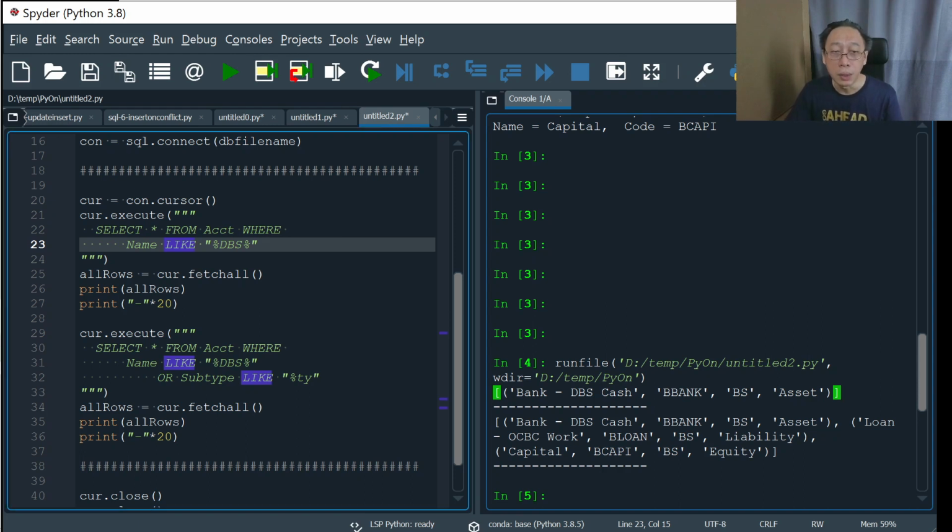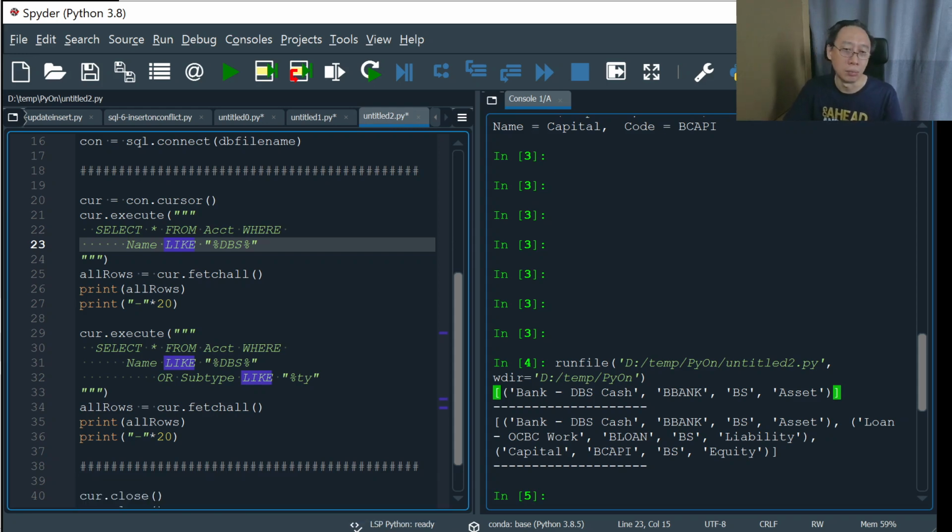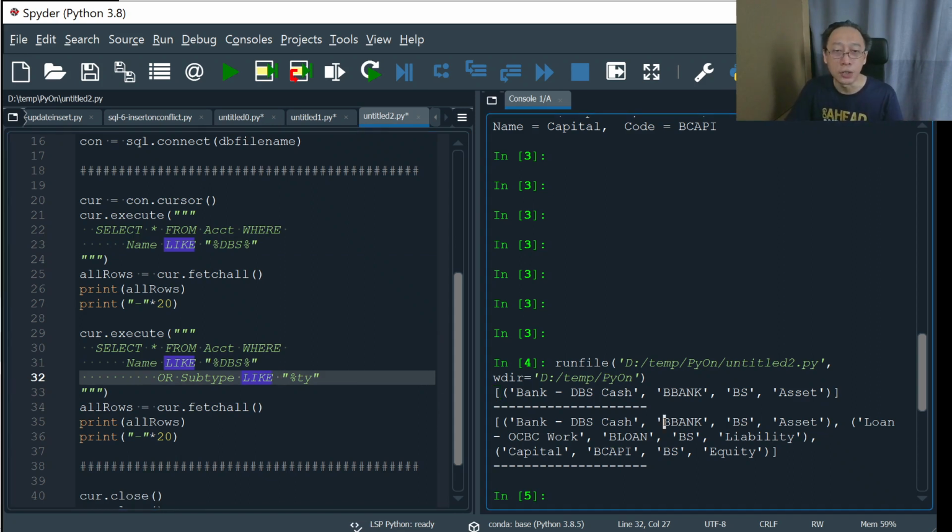And then we will expand the search. Give me anything that has a name of DBS or else a subtype of something something TY, because I don't know whether it is liability or equity. I forgot. And so I put something TY. So we can do some sort of a fuzzy, incomplete search to retrieve a wider net of possible or plausible answer set, and then we can filter from here with the help of human identification.